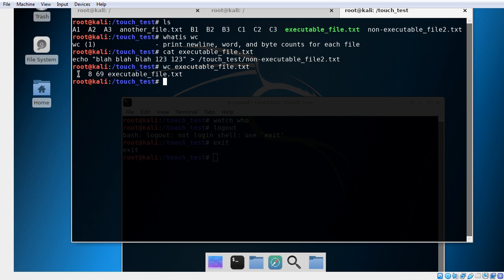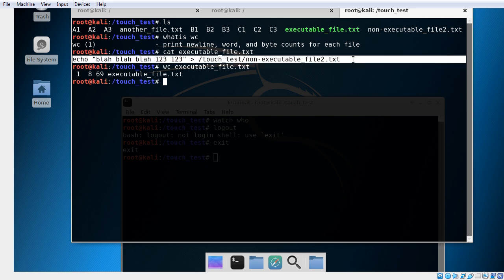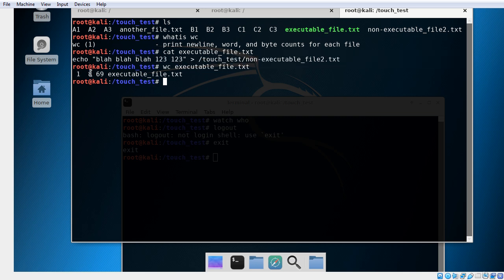So one new line, as you can see, one line. Words, one, 2, 3, 4, 5, 6, 7, 8, I would assume, and bytes 69. So let's go into that file quick.